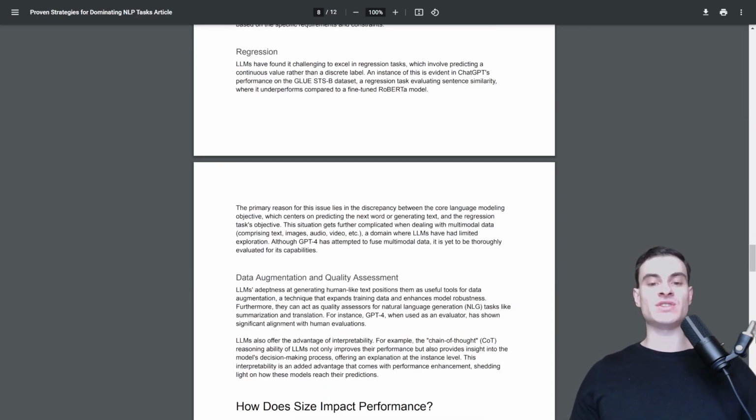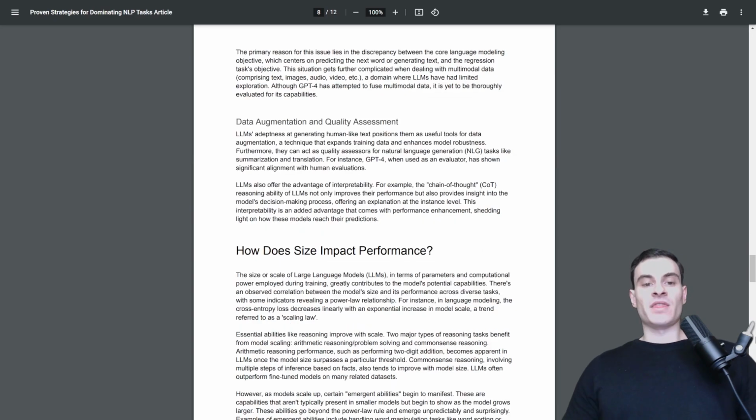LLMs have found it challenging to excel in regression tasks, which involve predicting a continuous value rather than a discrete label. An instance of this might be evident in ChatGPT's performance on the GLUE STSB dataset, a regression task evaluating sentence similarity, where it underperforms compared to a fine-tuned RoBERTa model. The primary reason for this issue lies in the discrepancy between the core language modeling objective, which centers around predicting the next word or generating text, and the regression task's objective.